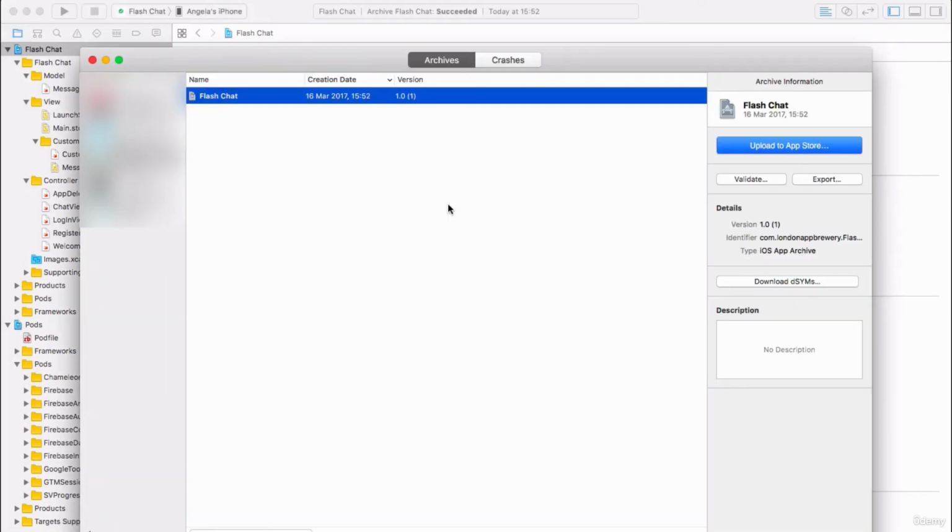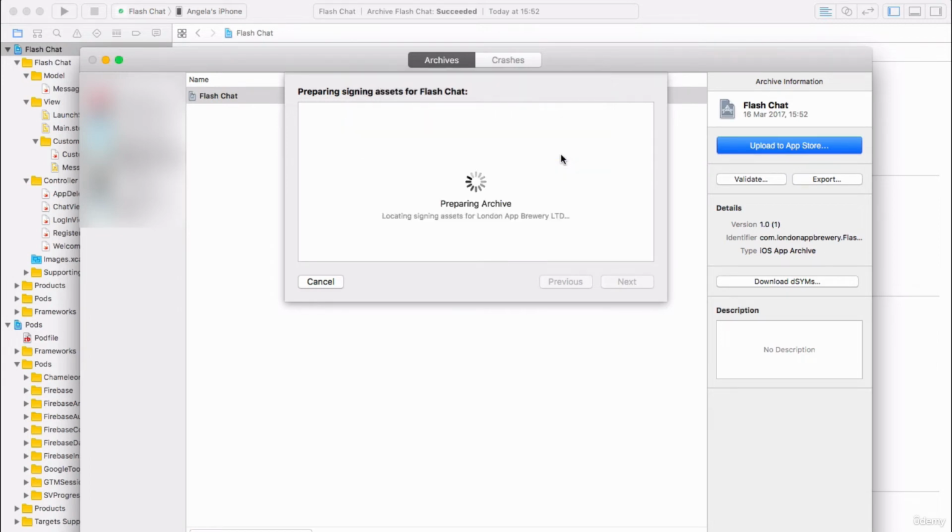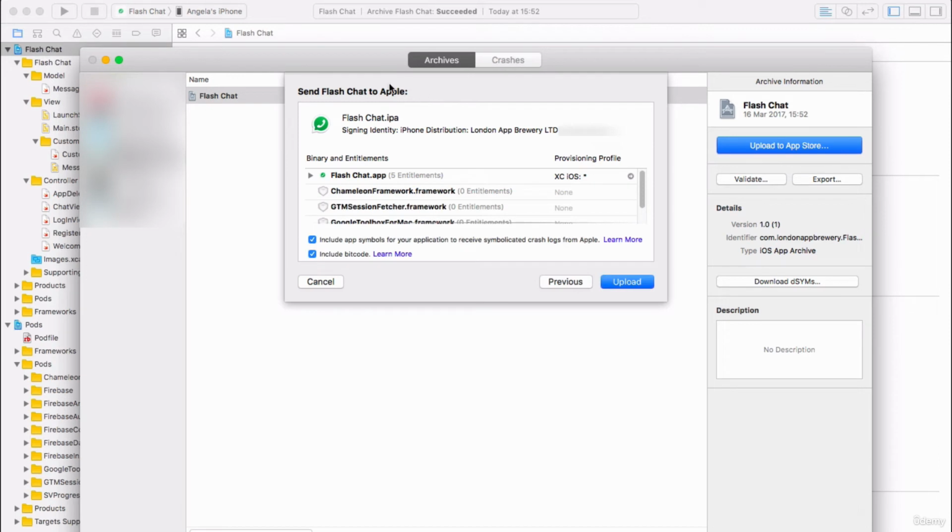Once that's complete, it's going to take you to an archive of your project. At this point, you want to first hit validate just to make sure that everything checks out and Xcode is happy with you. Then you want to just go ahead and click upload to App Store. Then you select the development team, which is of course your account with Apple Developer License. Hit choose. And then it's asking you, do you want to send this project to Apple? And you can go ahead and hit upload.